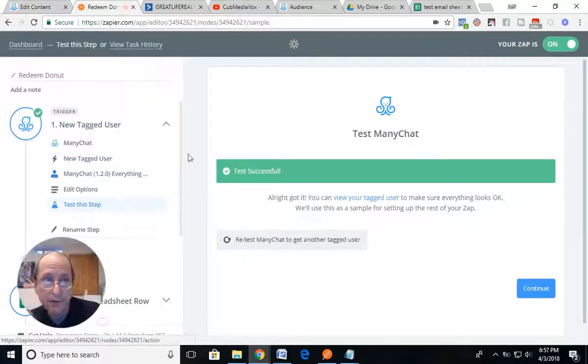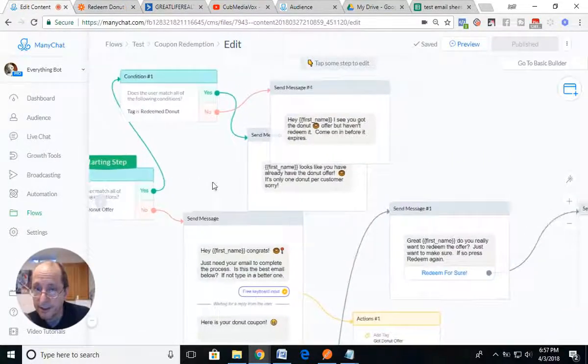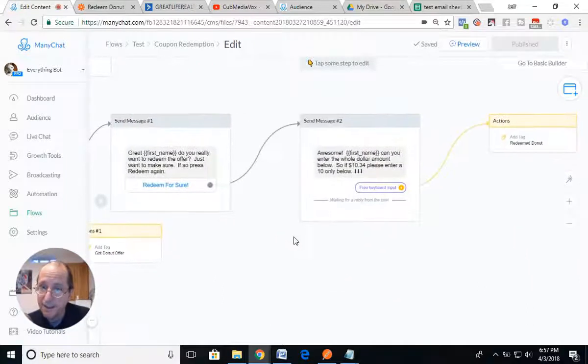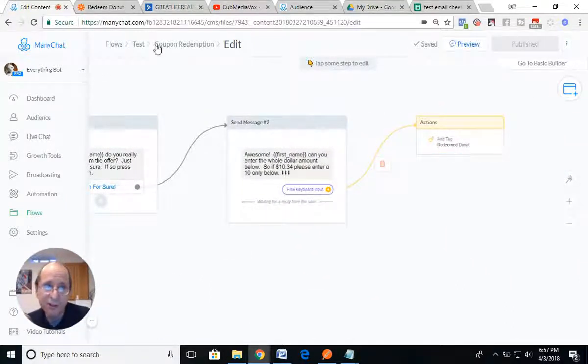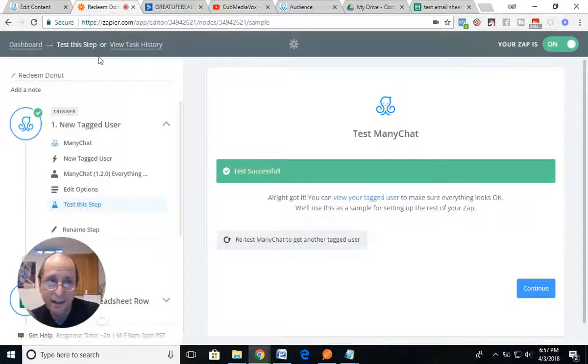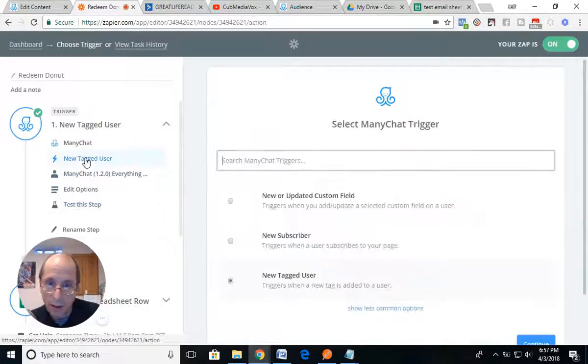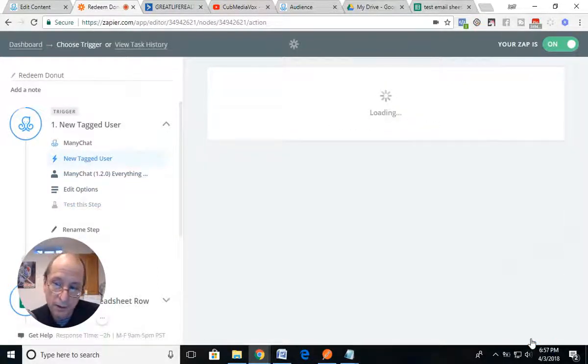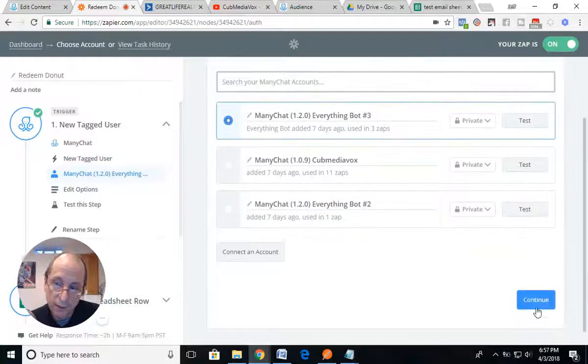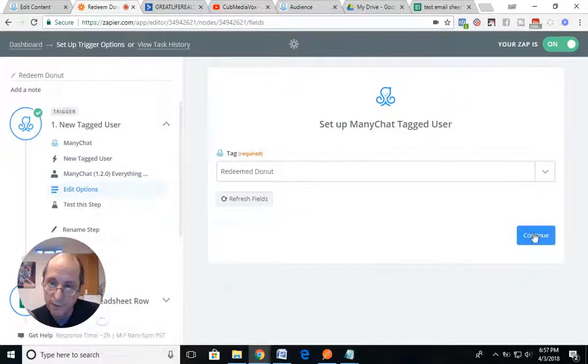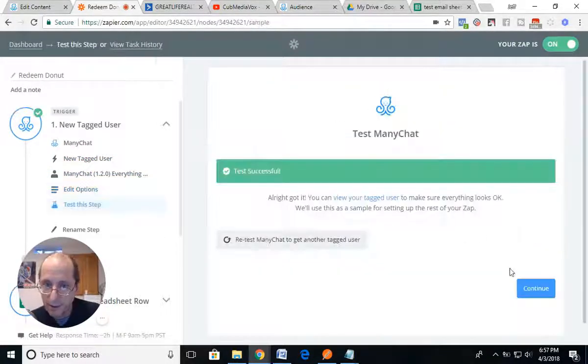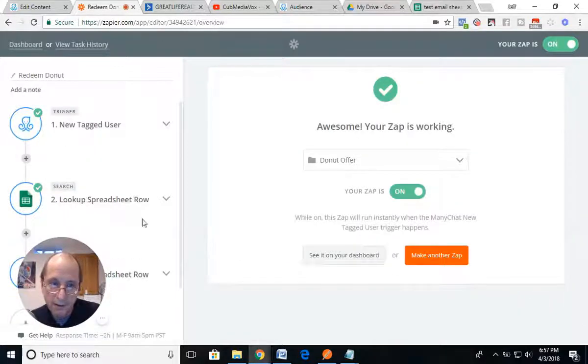So back on this donut redeemed, and that's what we were talking about. Sorry, I got kind of on a bunny trail. They get tagged right here when they're done. And so we set up the tag for new tagged user. It's going to make sure that we got it right. Yep, redeem donut. All right, so now we're going to go on to the next step.